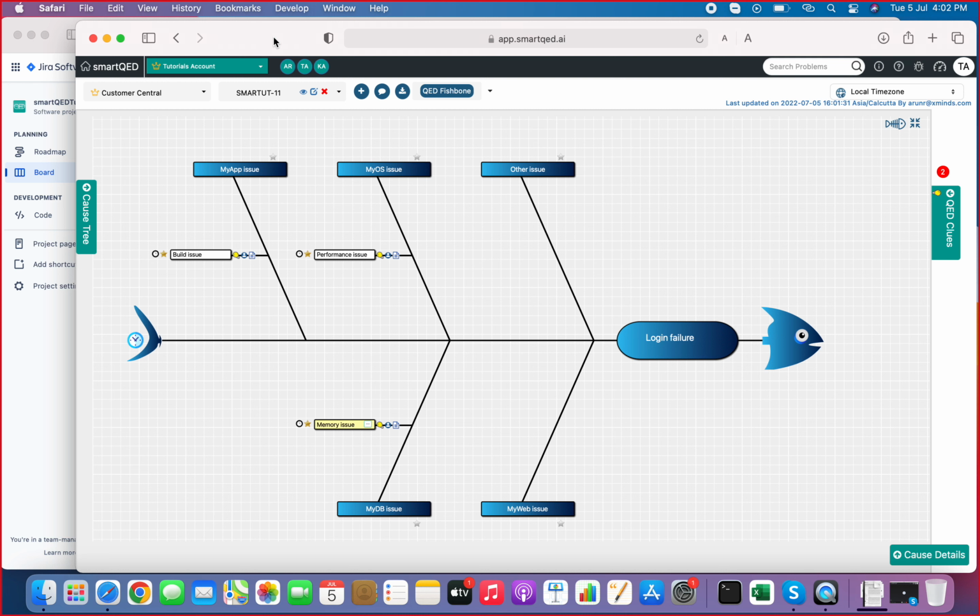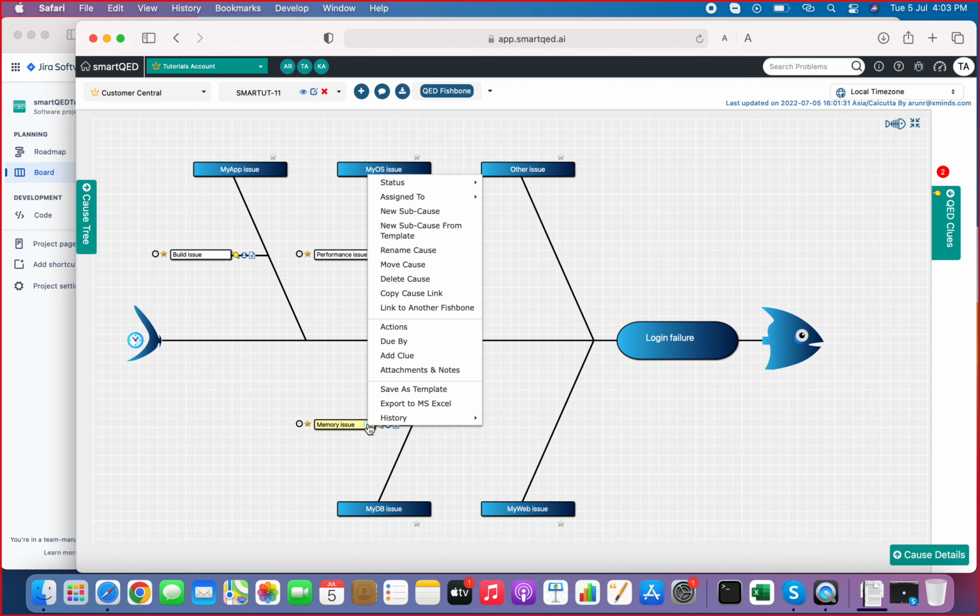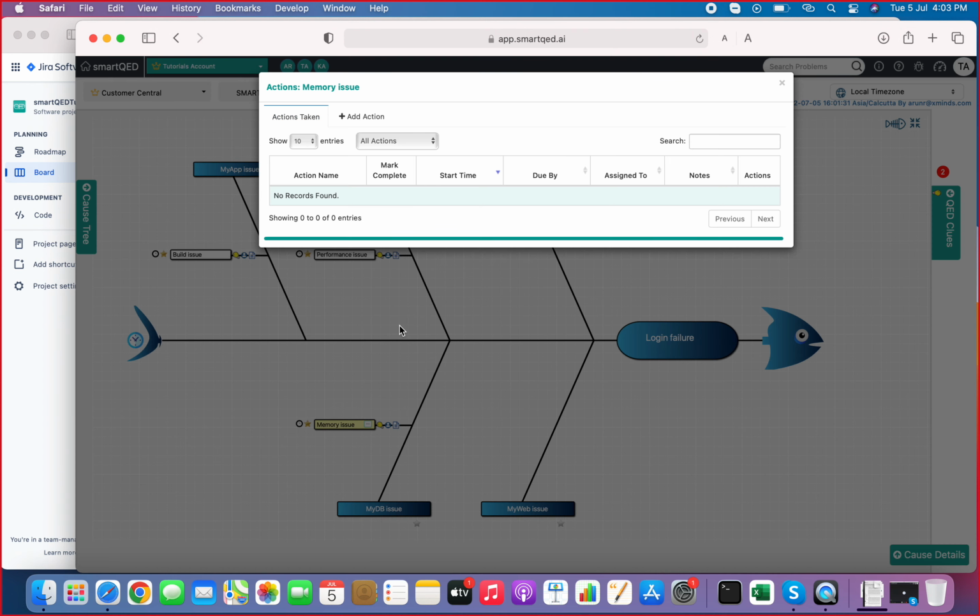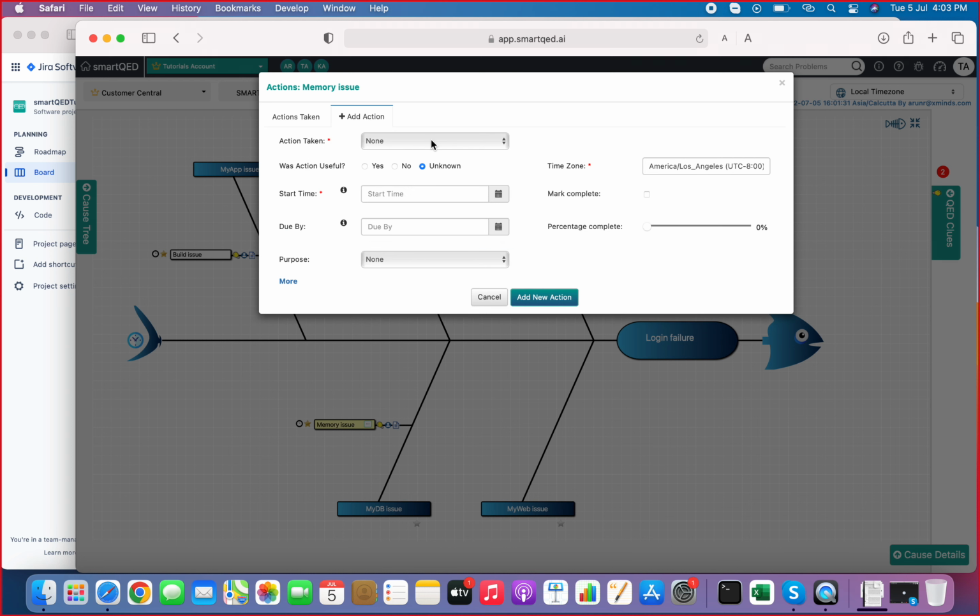And welcome. In this video, we will work with actions on the smartQED app and notice how that data and activity gets captured in the Jira ticketing tool. So actions are essentially remedial actions that we as investigators often take on our stack or components of the stack during the course of that investigation, as we try and check if an activity helps solve the problem.